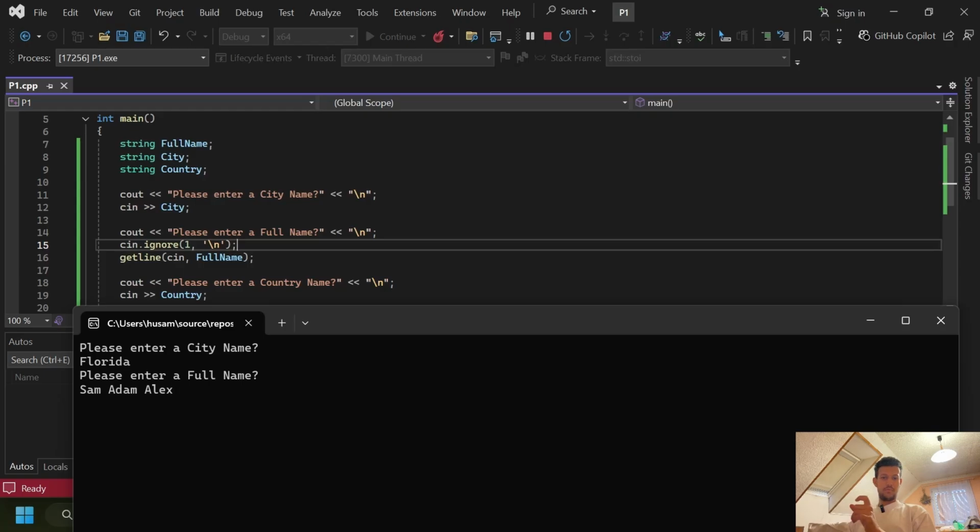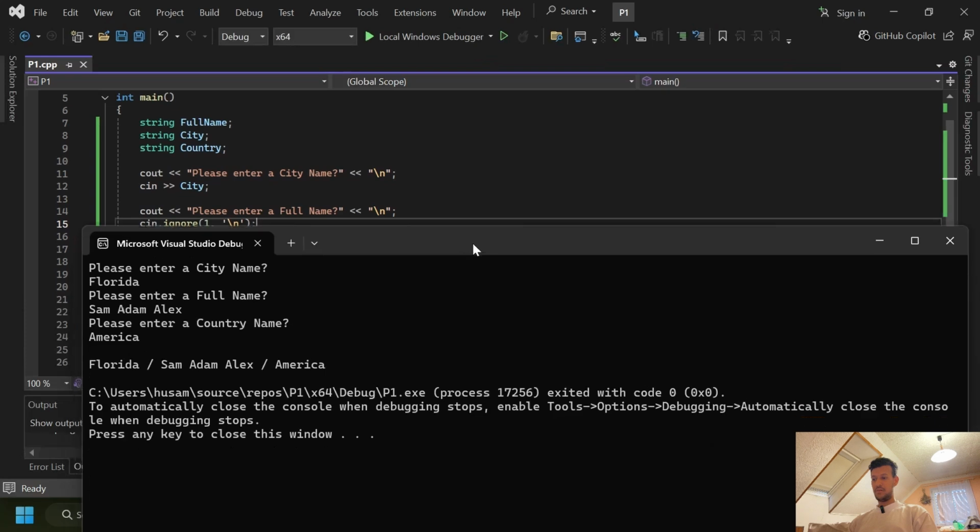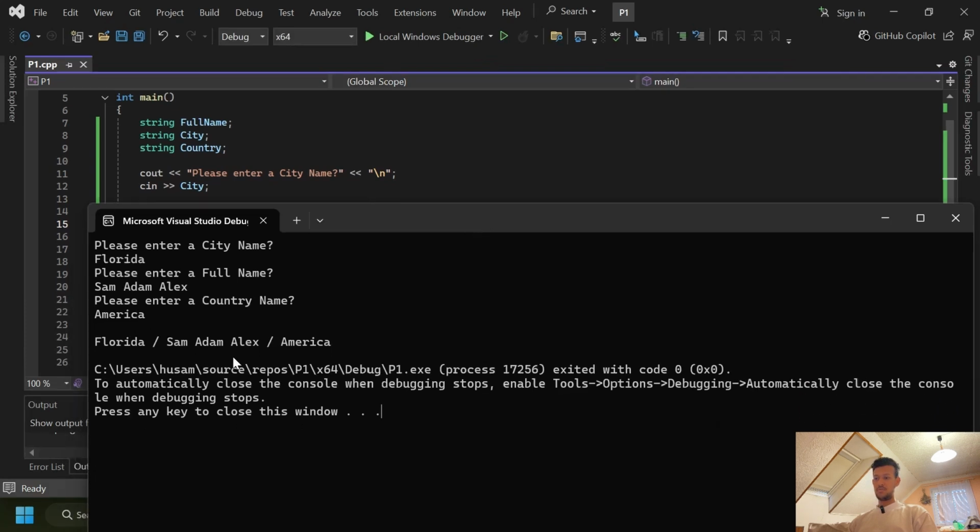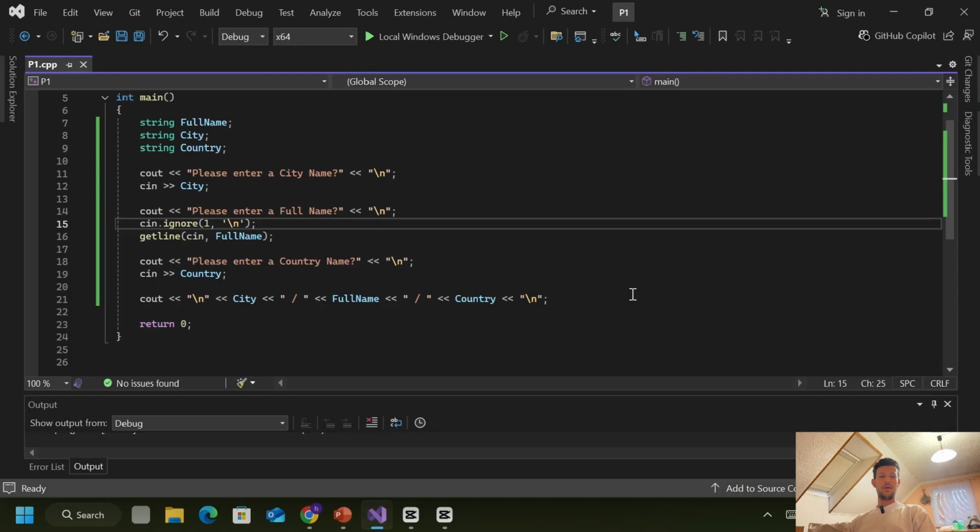What solves this problem, so that the compiler takes the full text, is getline, and what solves the press of enter, so it is not taken as an empty input, is cin.ignore. All right, so these two lines of code solve these problems for us, and when I press enter, it takes me to the third question. Please enter a country name, America, and now when I press enter, the compiler should display them for me. Perfect. Florida, Sam, Adam, Alex with the spaces, and America. So that was the solution for reading text or strings with spaces, and also the solution for how to let the compiler avoid the press of enter and not take it as an empty input.